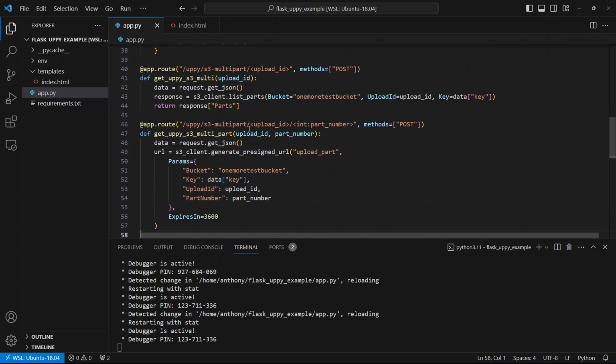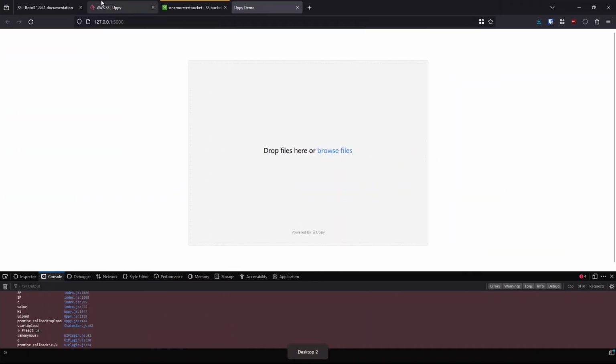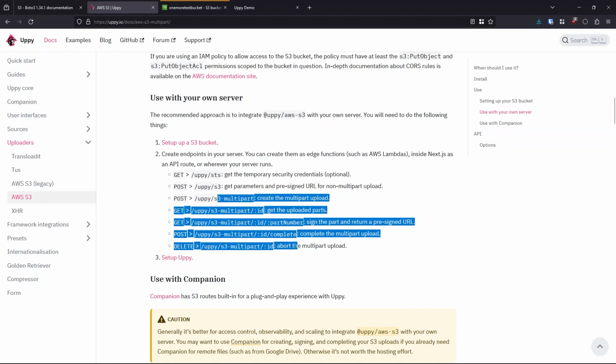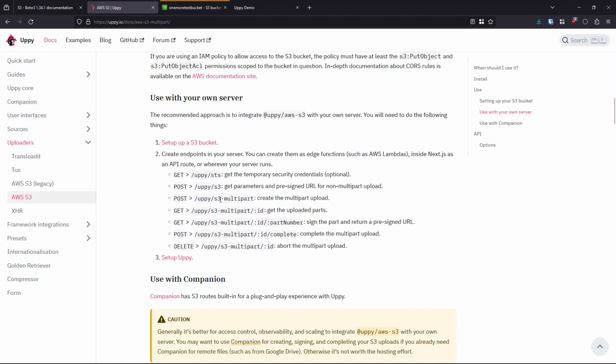I had to define 5 endpoints to get this to work. And if you were to look at the docs for this, like if you look down here, they're basically telling you the endpoints that you have to define. So here I defined S3 in the previous video, but these 5 multi-part ones, I've created them in this video. So you need these to get the multi-part upload to work.